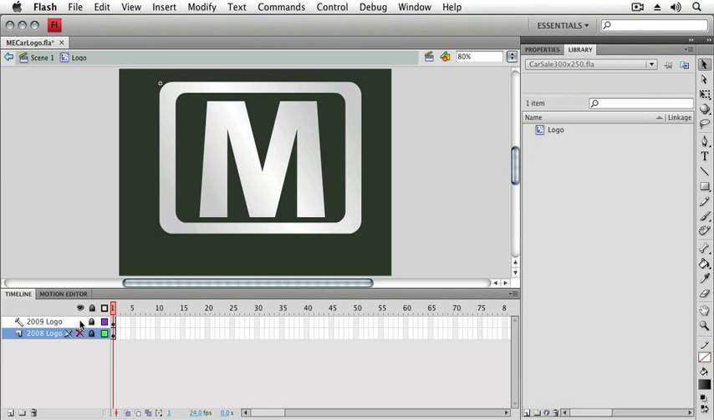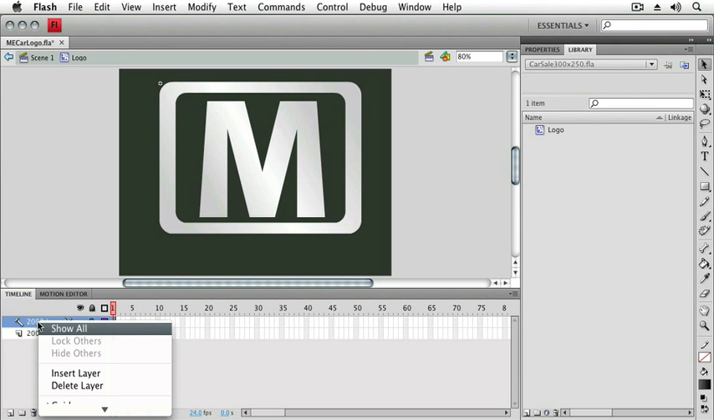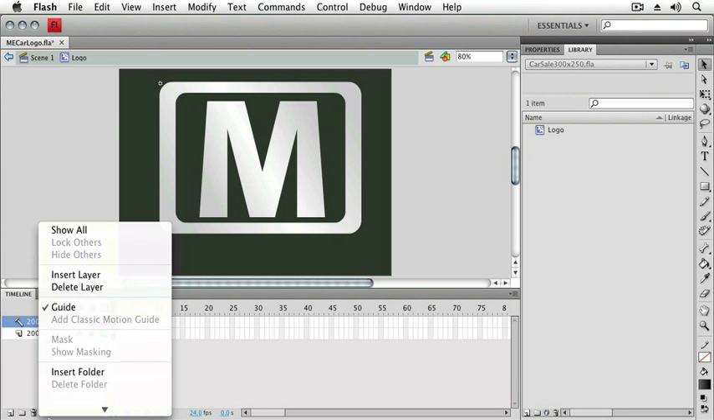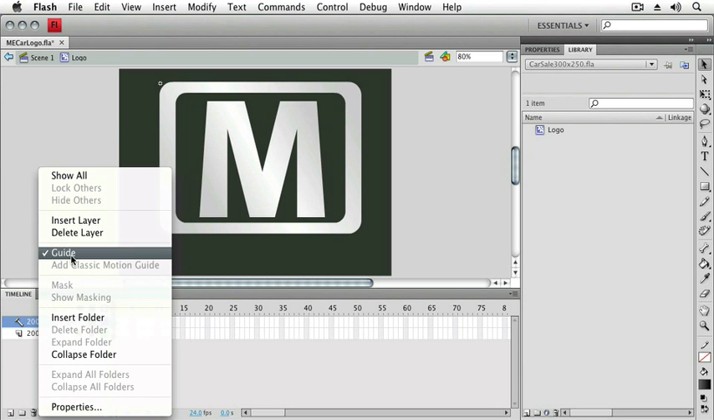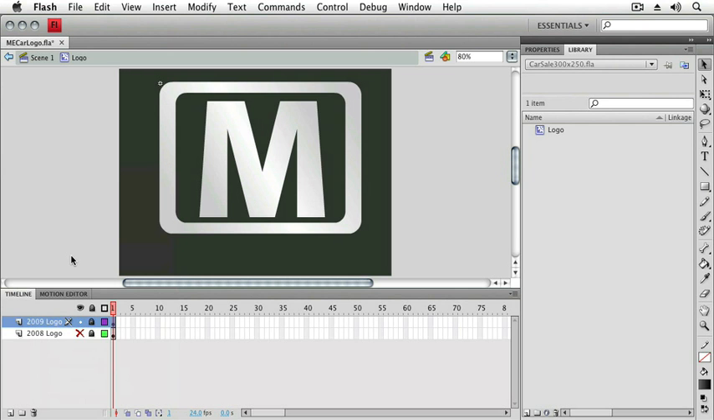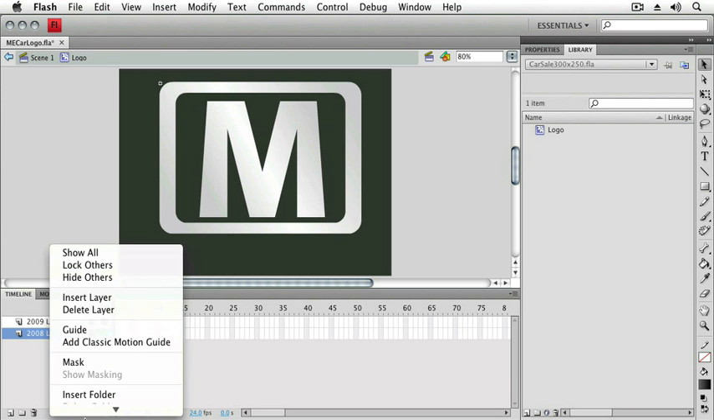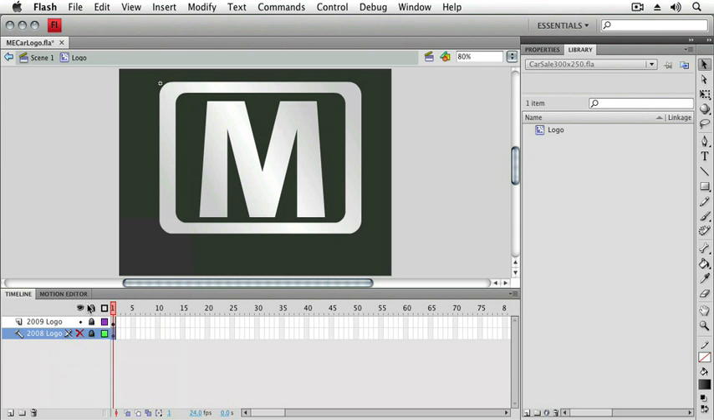To make this artwork active, what we're going to do is right-click on the 2009 logo layer, and we're going to deselect the guide option and turn this back to a regular visible layer. We're going to leave the 2008 logo layer hidden, but we're also going to right-click on this, and we're going to set the guide option. This is a nice alternative to discarding the layer and allows us to come back to this artwork later on if we change our mind.